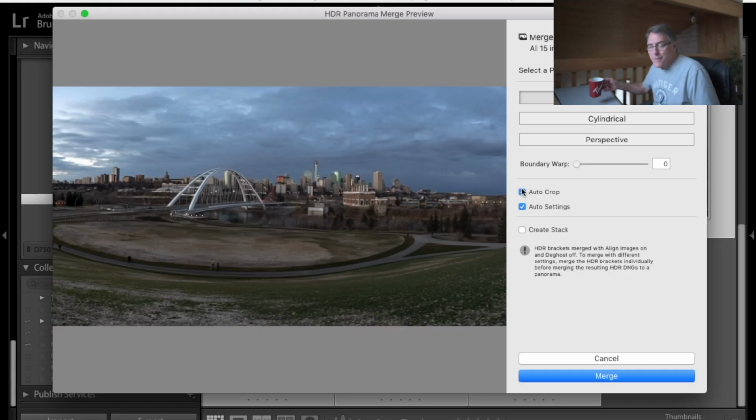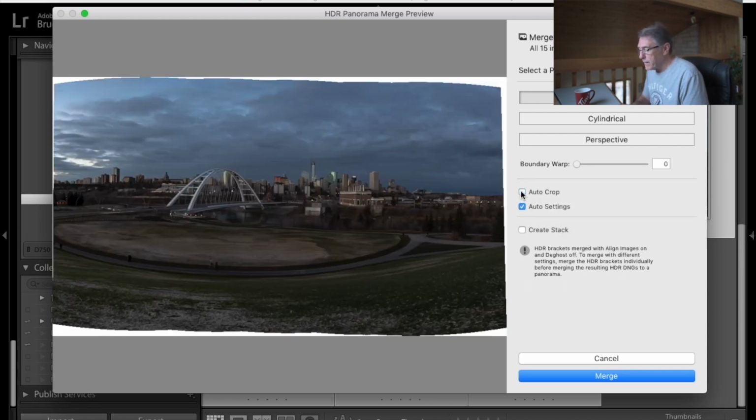Okay, I'm back. I got my coffee. It did take quite a while. I actually paused the recording while I was doing this, and it didn't turn out too bad. So on the screen here, I forgot to mention, I got auto crop checked and auto settings checked. I usually turn off auto crop. I like to be able to see what I got there anyway.